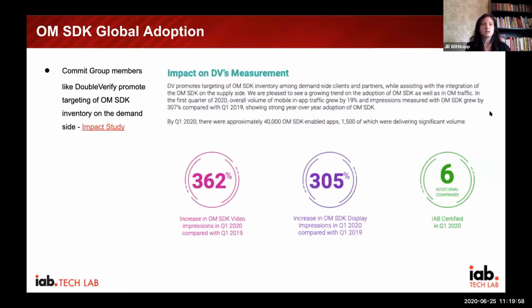And just as a highlight on how that adoption has been growing. I started this back in 2017, when the measurability of in-app inventory was minimal. And as part of the Commit Group, our members actually help to promote and provide data on adoption and trends and what they're seeing, which helps feed back into our development cycle.